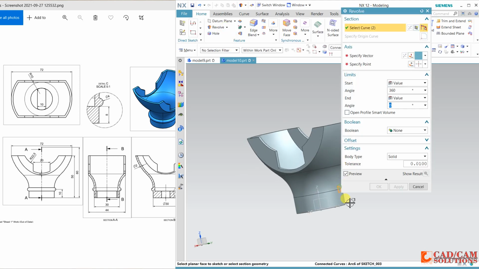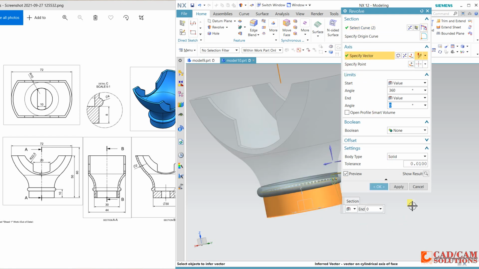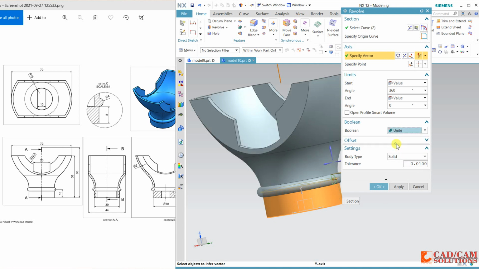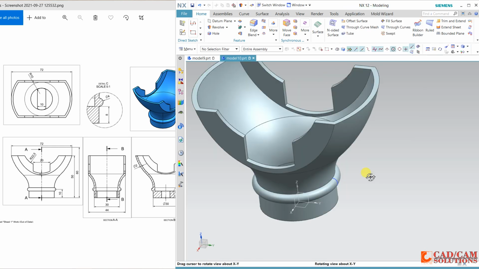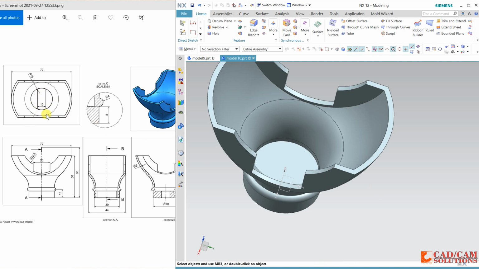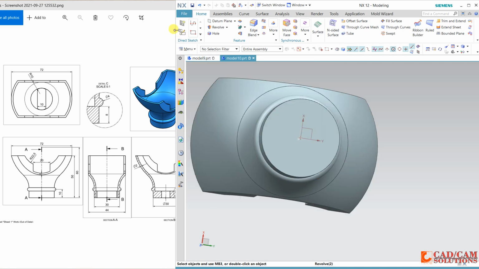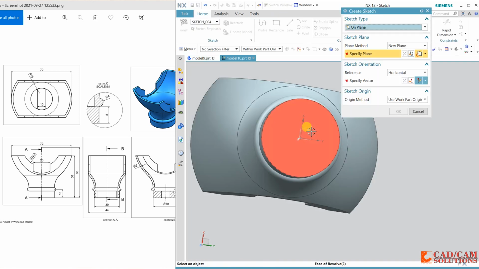Now I will revolve this sketch about the axis of this part, and it must be united with the previous parts, so boolean will be unite. Only one cut is remaining, which is inside this, so select this top view, you can say bottom.